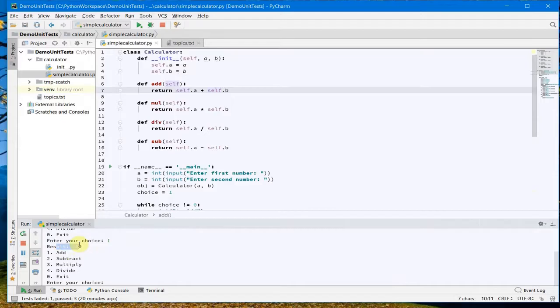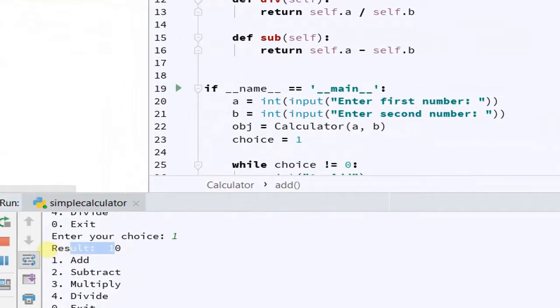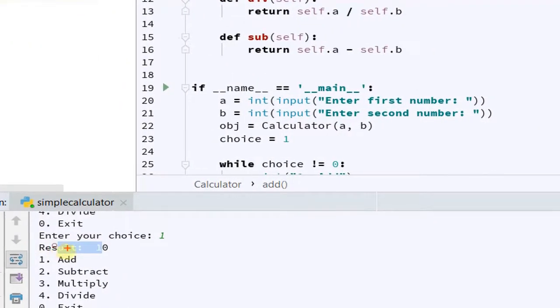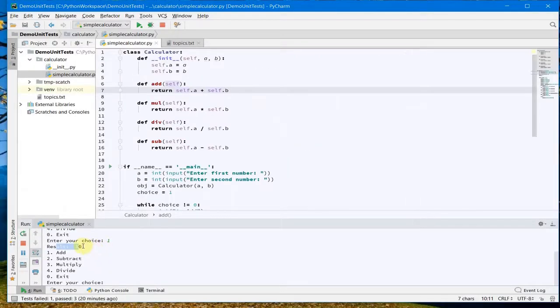If you see the result here, it gives me 10 for 4 plus 6. And then the option is there to do it again or not. So I'll do an exit here for now. It's a very simple app on which we'll try to write some tests.